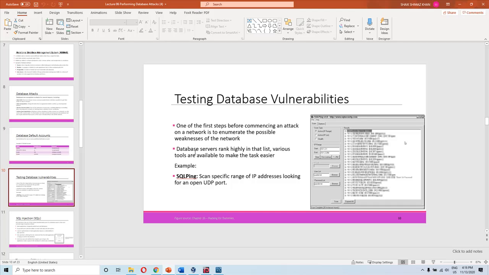Now SQL Ping is a tool. It can scan a specific range of IP addresses, looking for an open UDP port. So in any network, you can use SQL Ping to detect the available database systems, and it would use the UDP port in order to detect them.